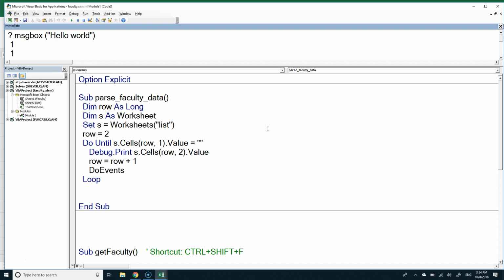Still prints a 1. This becomes a lot more interesting if I give it a second argument, which says which buttons do you want to include? Well, let's just try vbYesNoCancel. So this is a constant that's built in. It's just a number, by the way. vbYesNoCancel is just a named number.